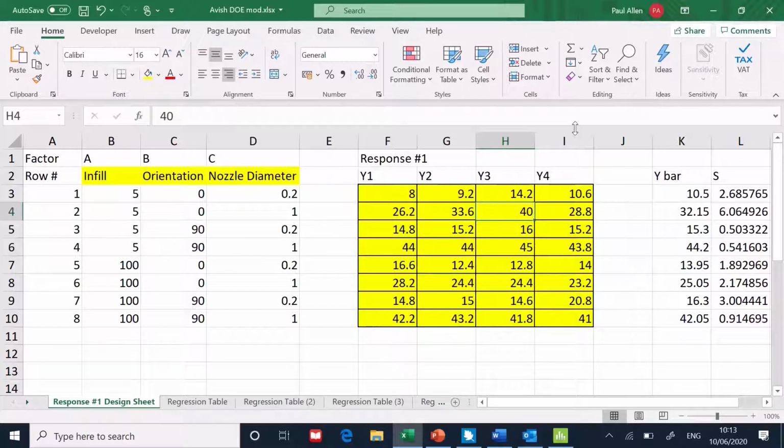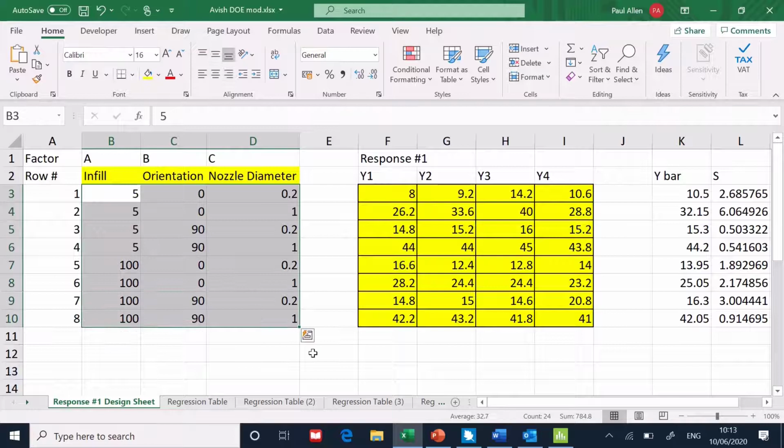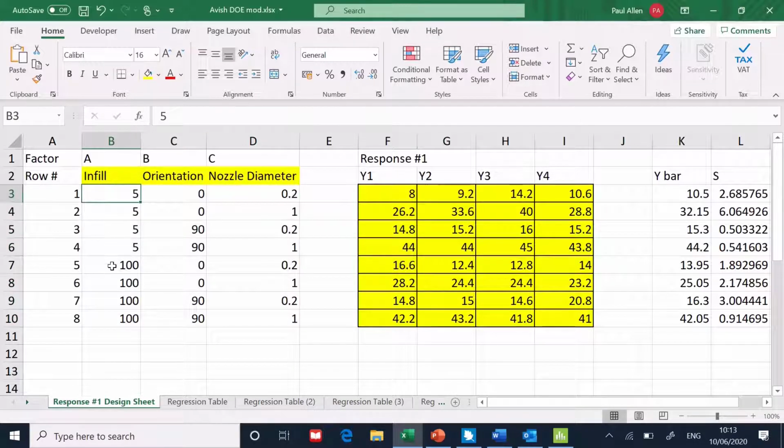The other thing I like to do is check that the process got moved around. Remember, the variables you chose should be variables that, with your engineering knowledge and your knowledge of the physics, do something to the process. They move the process around. One of the key points about the DOE is that these values should be a little bit extreme. On the infill, the person who gave me this data set has gone from 5 to 100. That's a nice extreme setting.